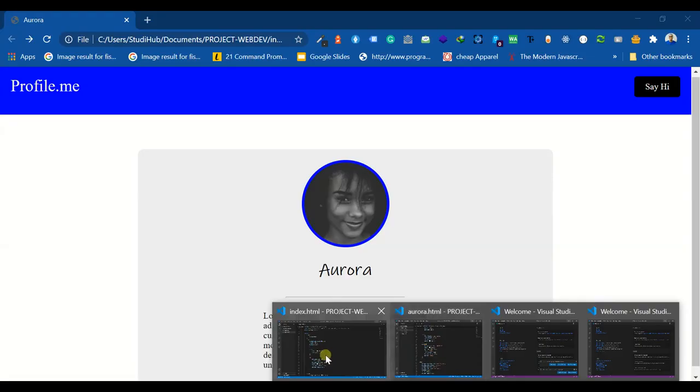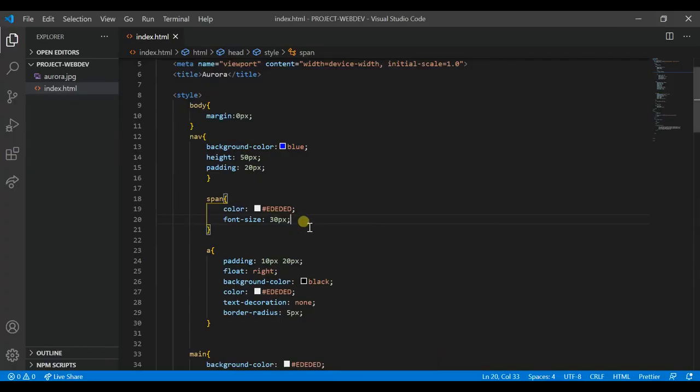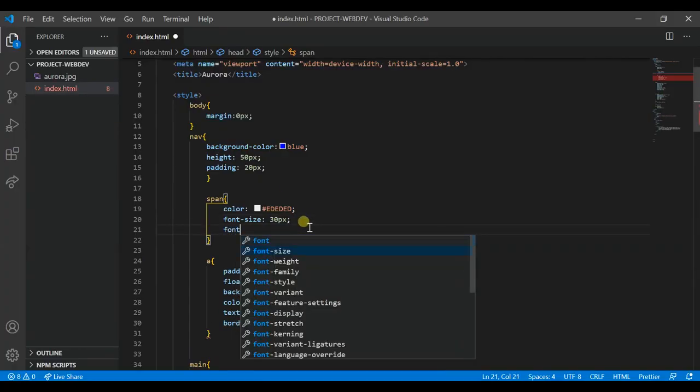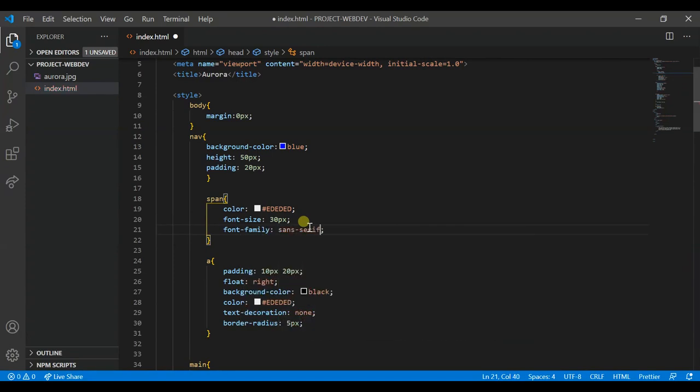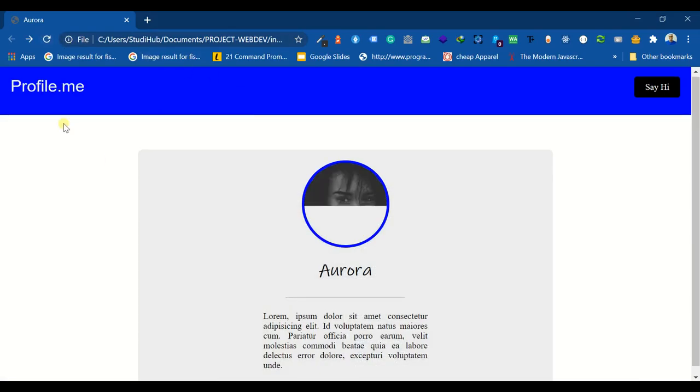So now let me change the font. I don't like the way that font looks. So I'm going to add a property called font family and change the font to sans serif. There are so many fonts that you could select from, but I decided to use sans serif. There are default fonts that are also present in your web browser that you can utilize. But for now, I'm going to be using sans serif. So I save and I go back here and I refresh. Notice that this profile.me changes.